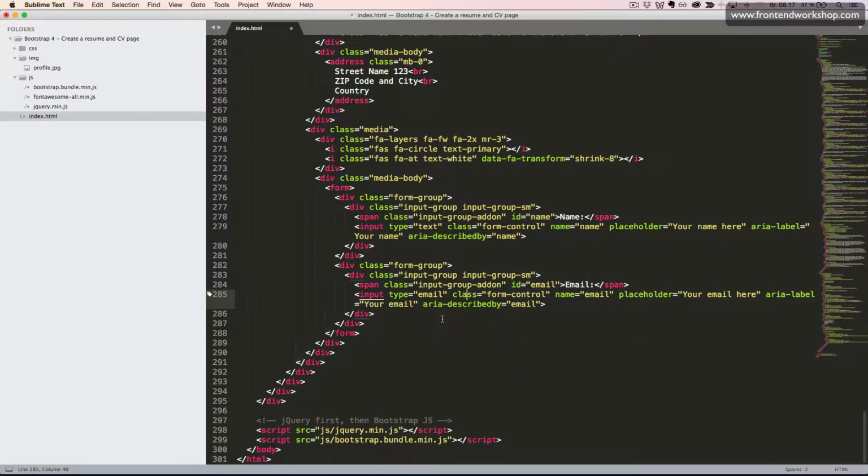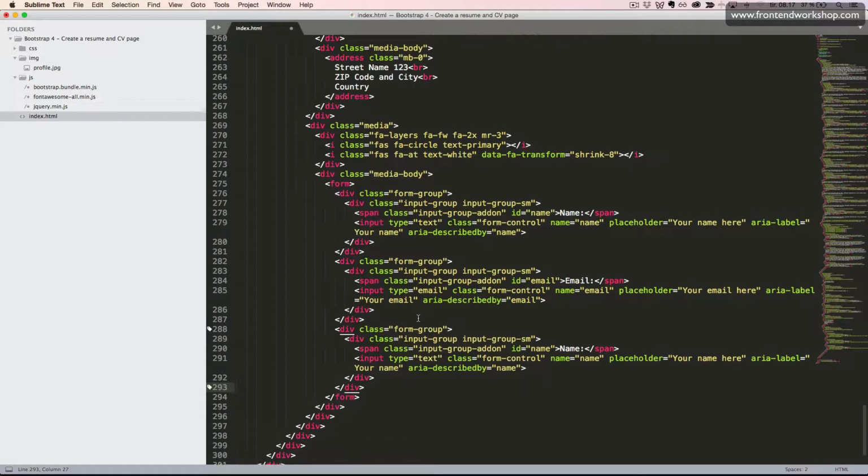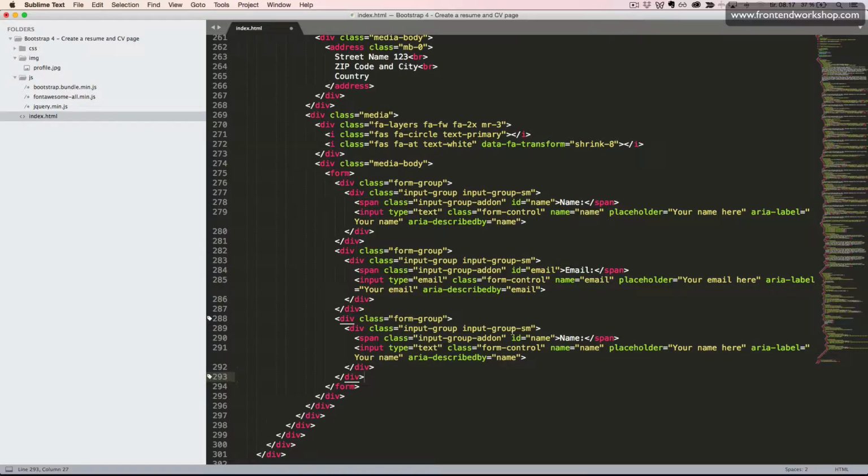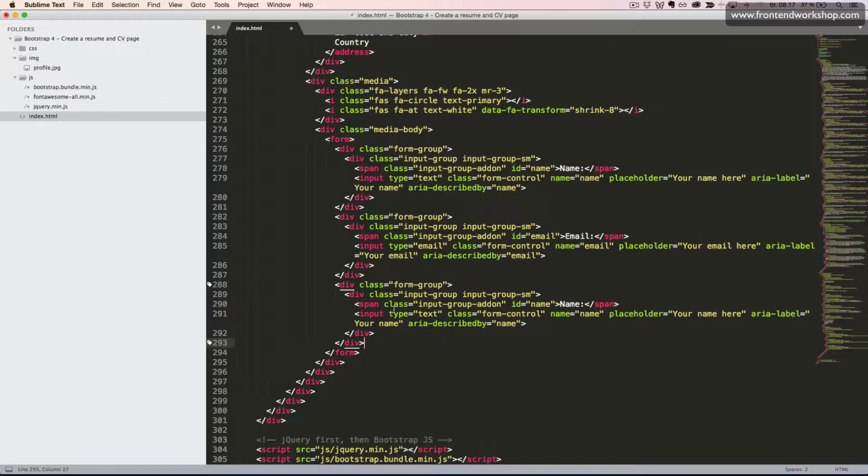So this was for the email input. We'll paste this form group in one more time for the message itself and the text area. So our input group add-on will have the ID message now, and instead of a text we'll make an icon. So we'll use the i tag with the classes fas, which is a solid symbol, and fa-pencil-alt, which is a pencil icon. We'll close the i tag again.